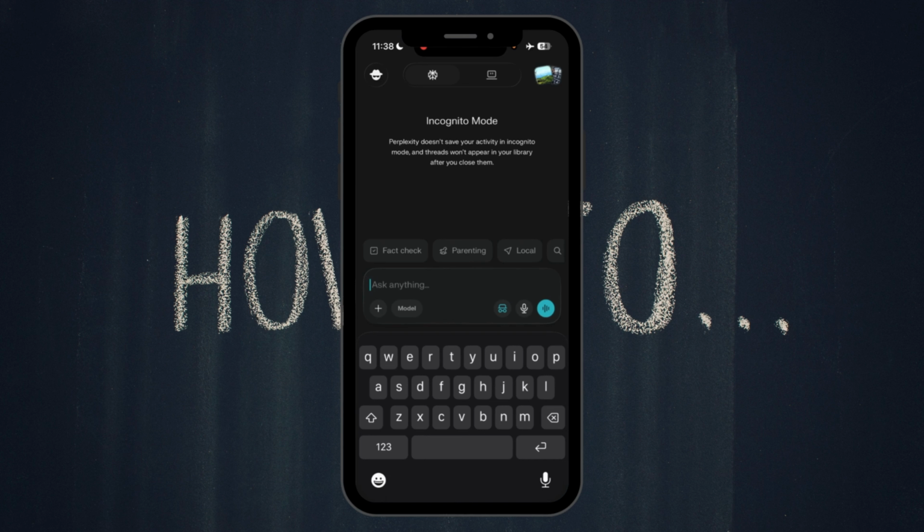Now, what does this actually do? When incognito mode is turned on, your chats are not saved in your history and the app won't use memory or personalization. That means everything you search stays temporary and private, which is perfect for sensitive topics, testing ideas, or doing clean research. Now, let me show you example prompts you can use while in incognito mode.